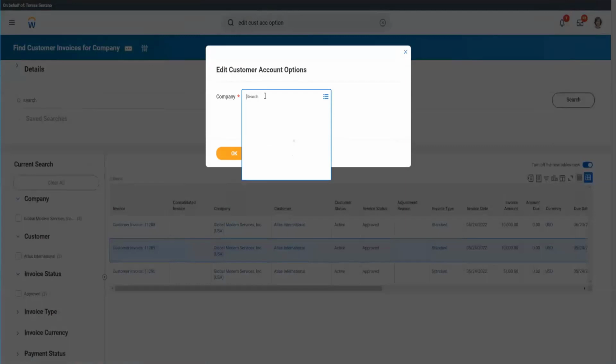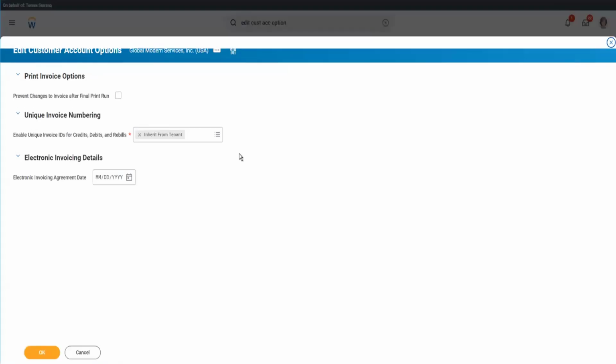Here you have to set the company first. Now this will be applicable on a company basis, not the customer basis. For this company, for all of the customer invoices, if they are finally submitted and approved, then not a single change is allowed after that. So whatever change you have to do, you play around until the final approval happens, or you don't ask the final approver to approve the invoice. But once it is finally approved, you will not be able to change the details in the customer invoice. So this is the checkbox here.